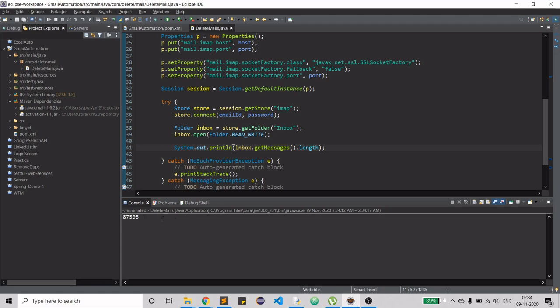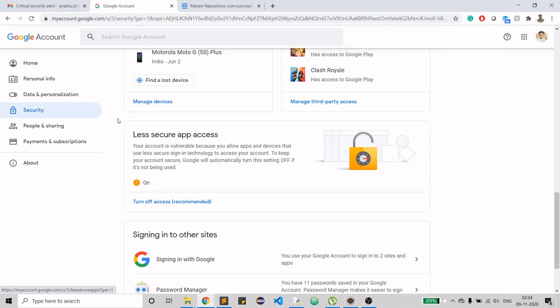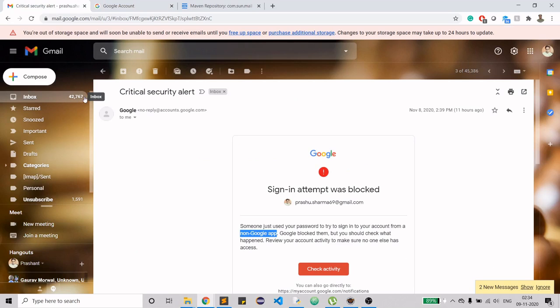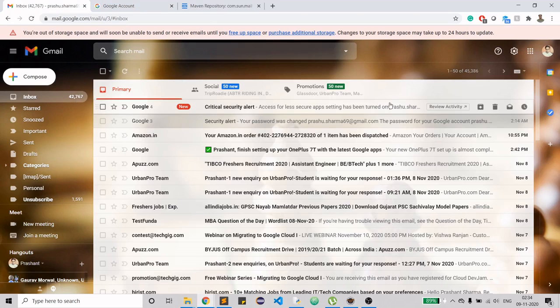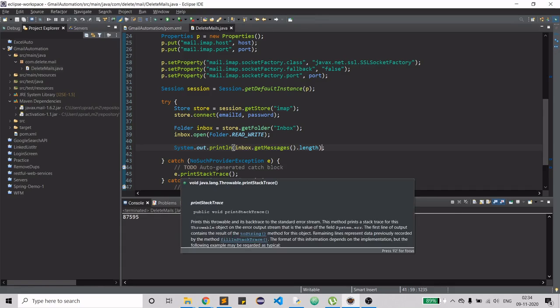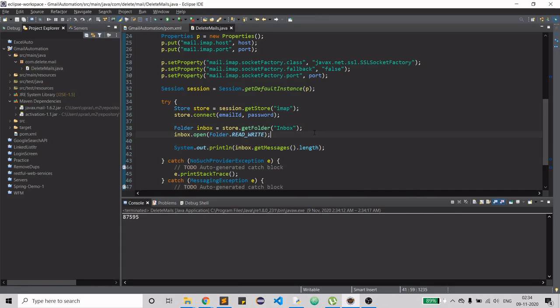Okay, it shows 7,000 and it's not accurate. Right now I'm seeing 42,000 here, and I think that's because I have social and promotions also. So maybe that's why. Not going deep into Gmail, but it's fetching the messages for us. So that's our agenda right now.